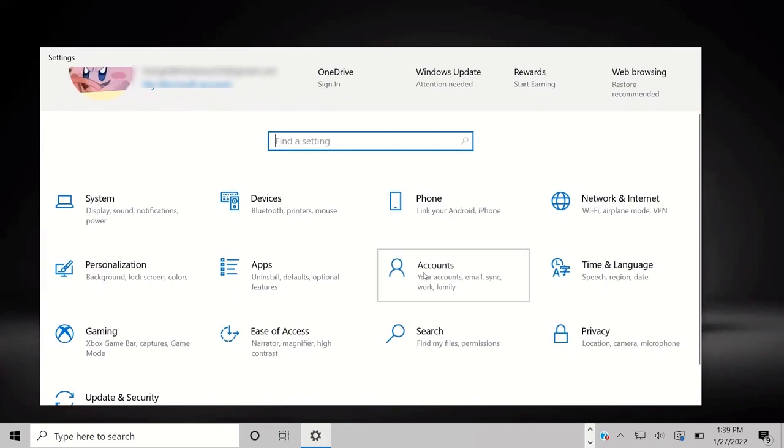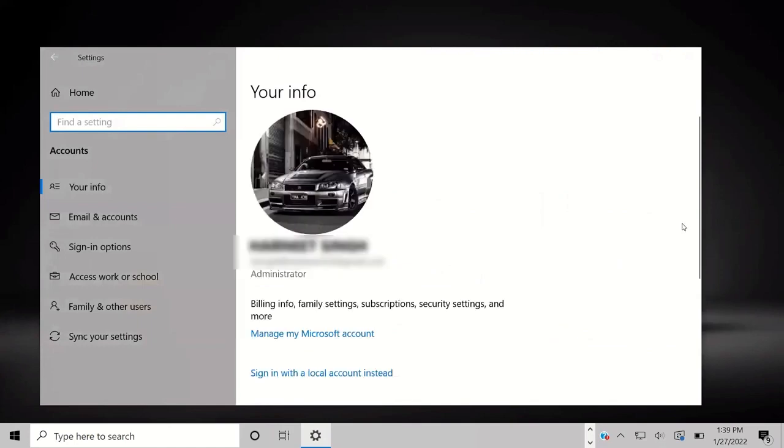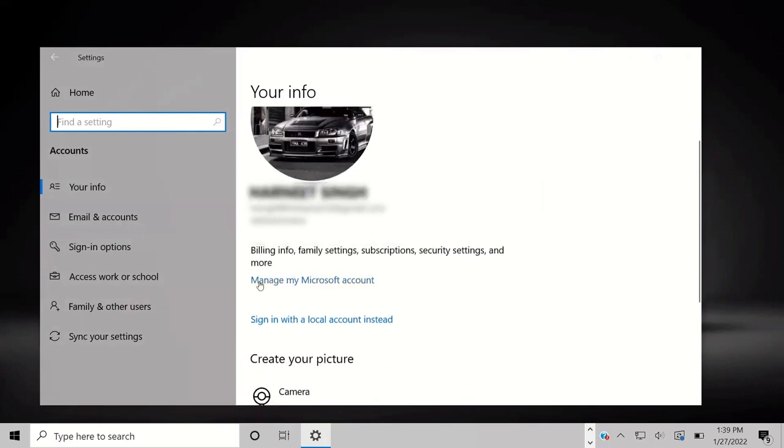So right under accounts here, second row. In here, you'll be able to see basically your information. So your name that's registered to the device, and then your email in there as well. You can also click Manage My Microsoft Account, and this lets you do things like change information on your account, change your password, stuff like that.